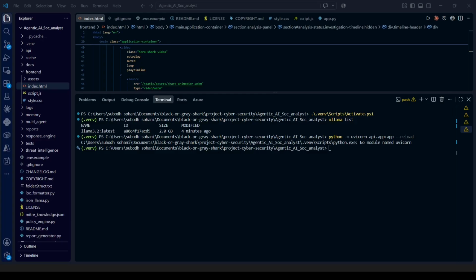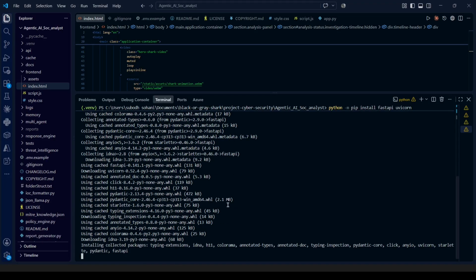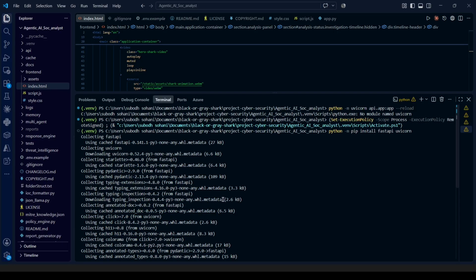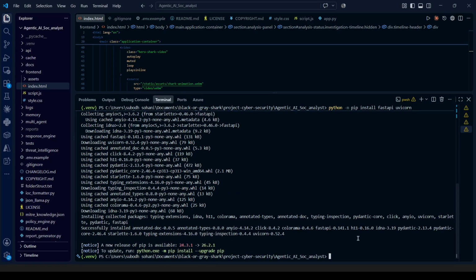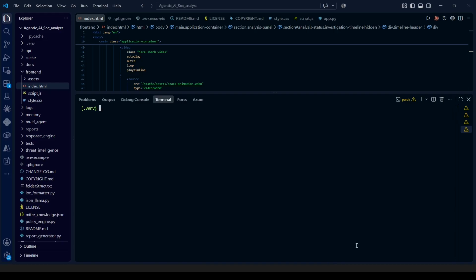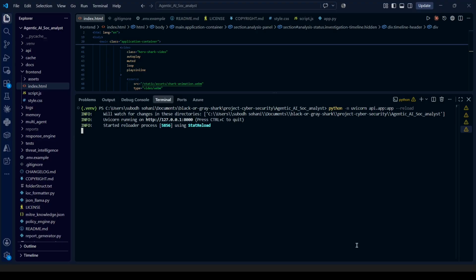Okay, here we have some problem. Let's find it out. So as we were running it in a virtual environment, without the virtual environment it was running pretty quickly, but in the virtual environment we haven't installed uvicorn or the FastAPI front end, which are required for this. Now we will start our project, that is our agentic AI SOC analyst. Yep, there we go. We have started.